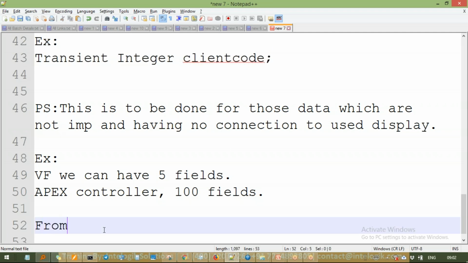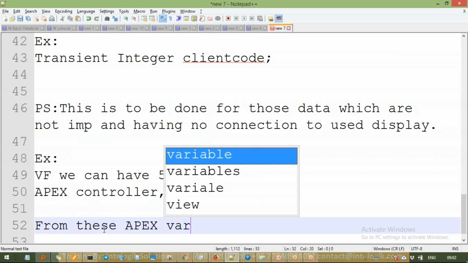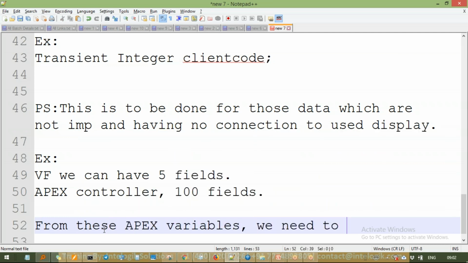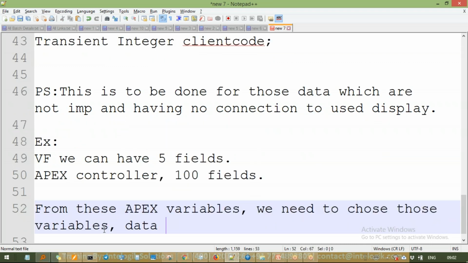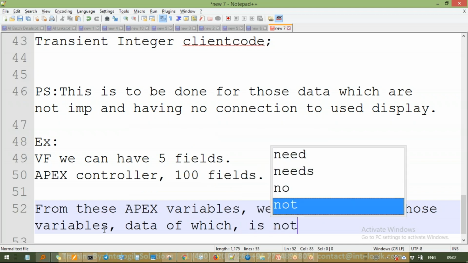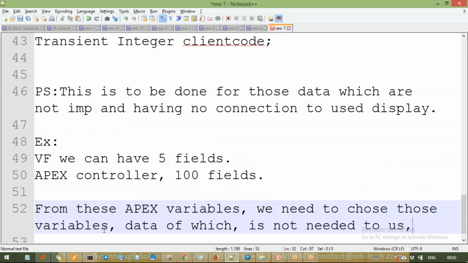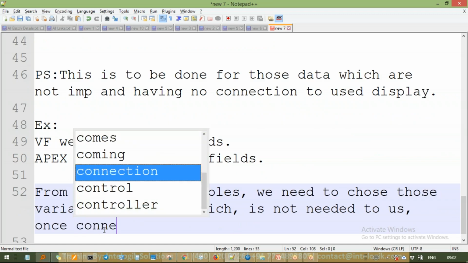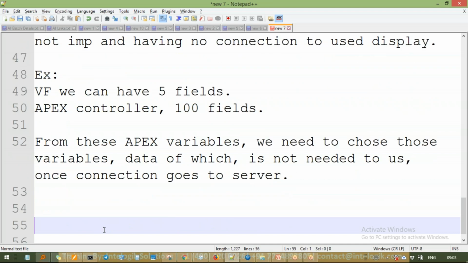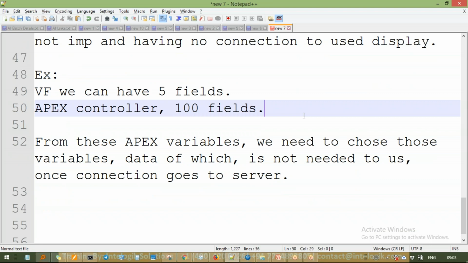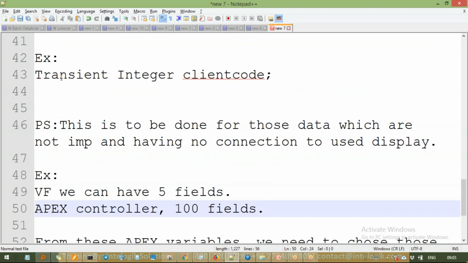So from these Apex variables, we need to choose those variables whose data is not needed by us once the connection goes to the server. Once it's on the server, we don't need the data. There is no need to store this kind of information. Only 2-3 fields we need. The remaining fields are not necessary again and again. Once we hit the server and the data goes to the server, we don't need those fields again. Then such fields you can make transient.